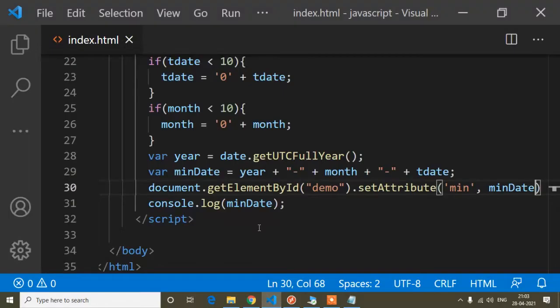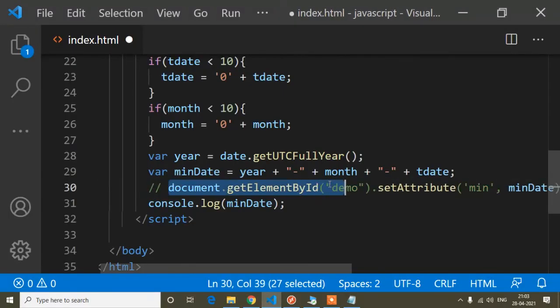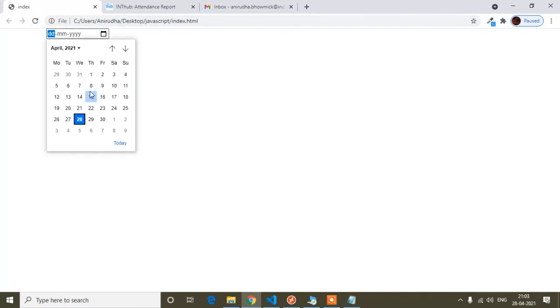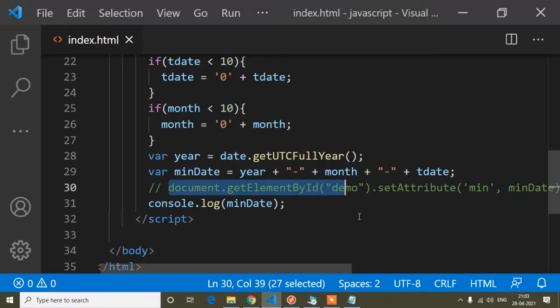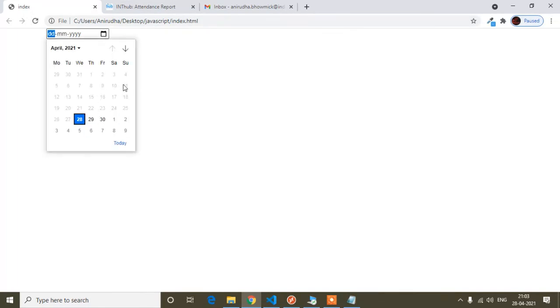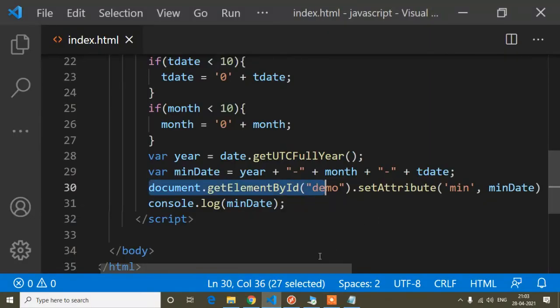And now if I comment this one, refresh, so you can see I can choose the previous date also, I mean a past date. But if I remove this comment, you can see it's disabled, all the dates are disabled, and the previous button here on the top you can see it's disabled. So in the same way you can restrict any date.